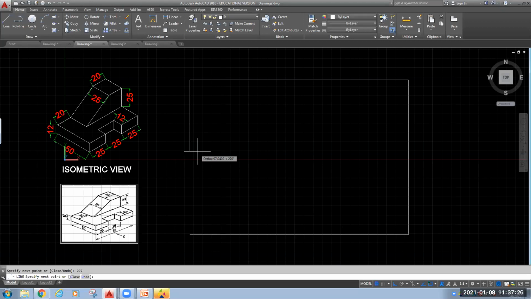So now we are completing this rectangular box. You need to write 210 in the downward direction, so your box will be complete. Okay, so the margin we have drawn. After this, I need to draw our reference line.